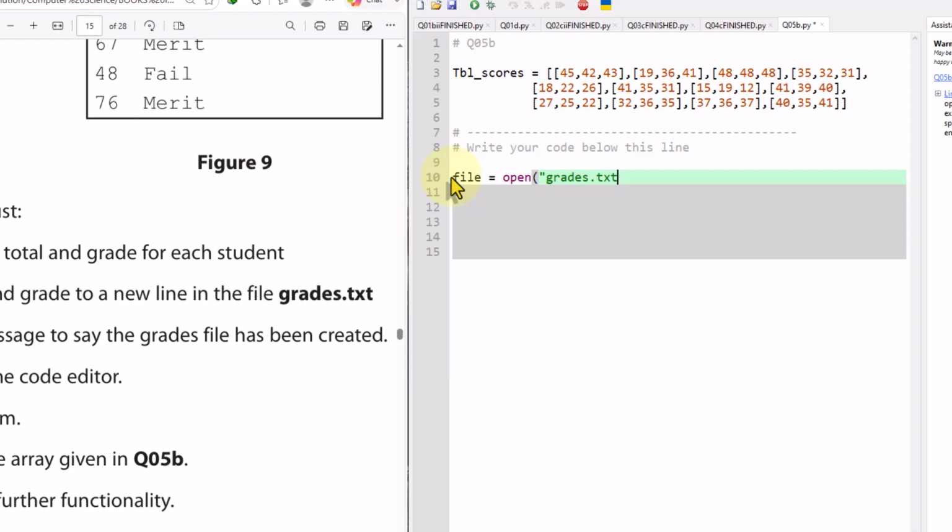Grades.txt. Okay, then yeah, that's it. And in which mode do we want to open that? W. Okay, I want to open it in W. That is the file we want to work with. In W mode, if the file does not exist, it will create it. Okay, so we won't have any kind of problem.